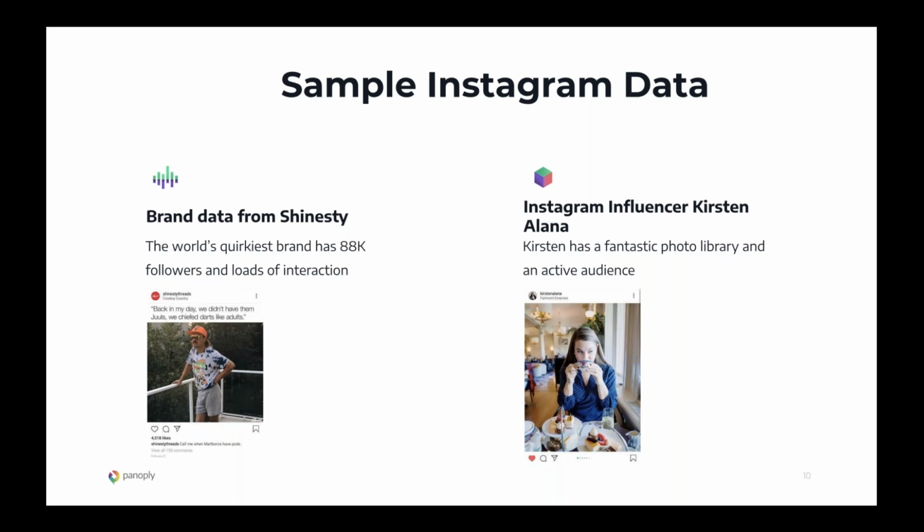So in terms of that sample Instagram data, again, we've developed two sets of Instagram data. One is the brand data. There's a quirky brand called Shinesty. They sell apparel and goods. Basically, if you want to stand out at a party and show everyone you know how to have a good time, Shinesty is your jam. They have kimonos, hats, and amazing swimwear. But what they also have is 88,000 followers on Instagram and tons of interactions. So it's a very active data set on the brand side for you to check out.